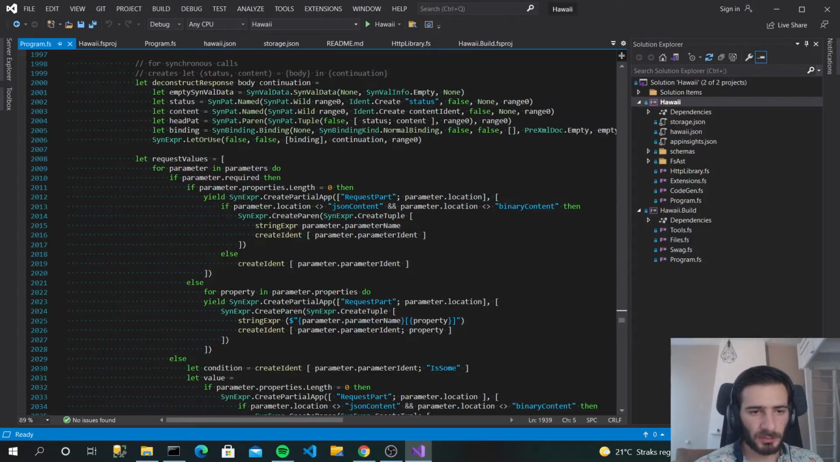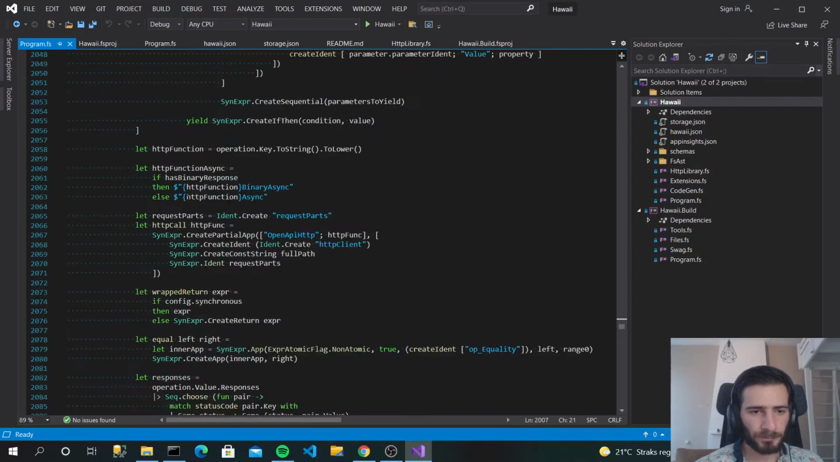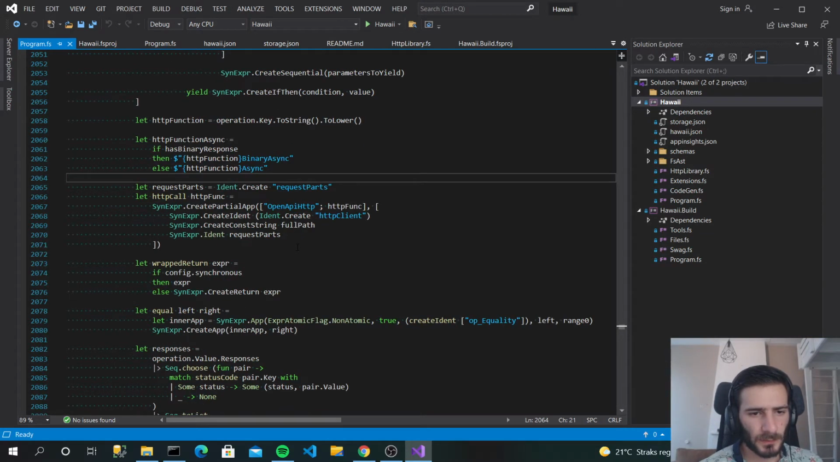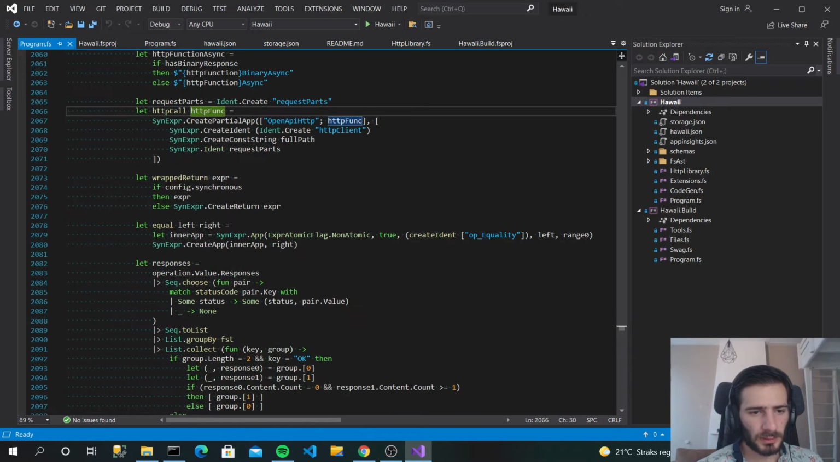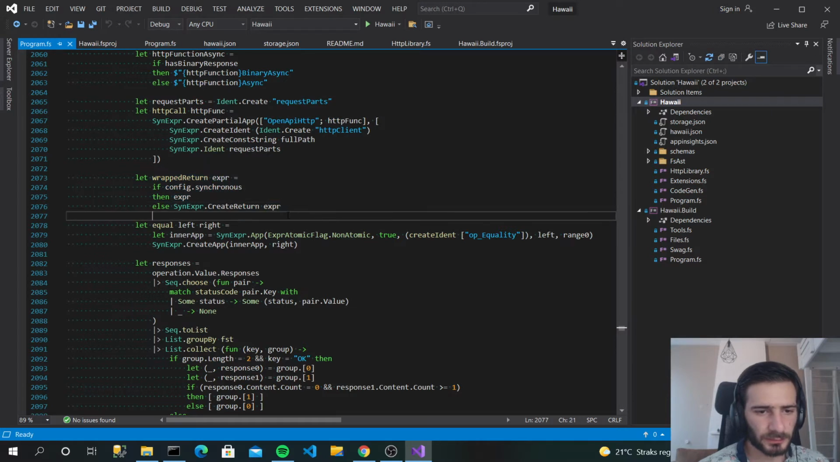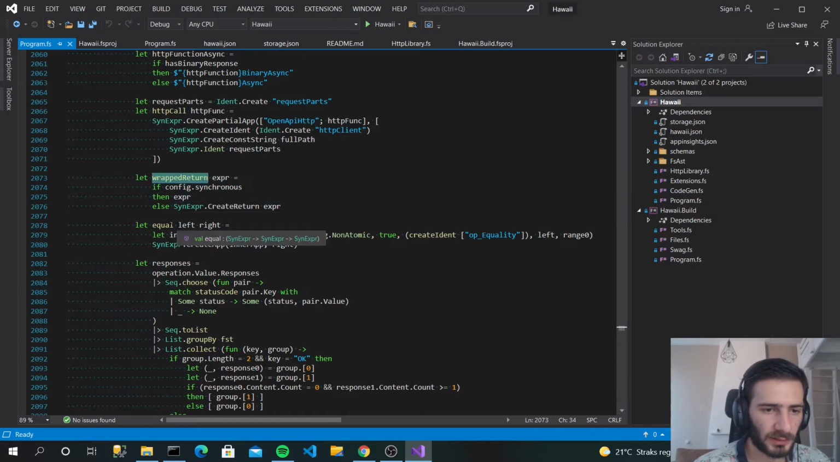Couple of problems will be, okay, so the request values can stay as is. Which HTTP function we'll be using, one for binary and one for async, we will keep using that. So this is the HTTP call. We have the wrapped return. If the config is synchronous, then we just return the expression. If it's not synchronous, then we have to have a return keyword.